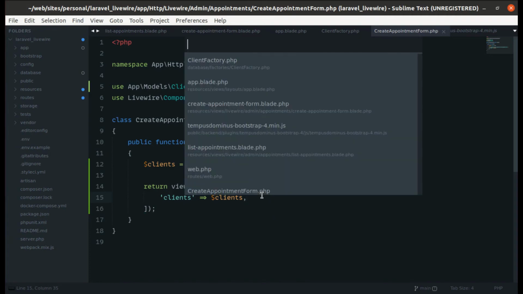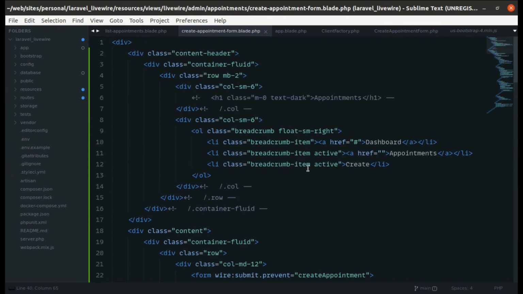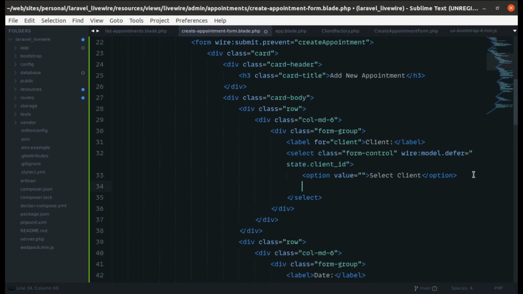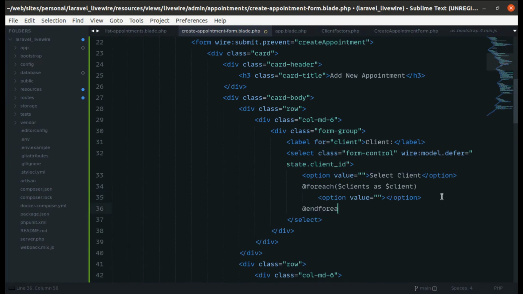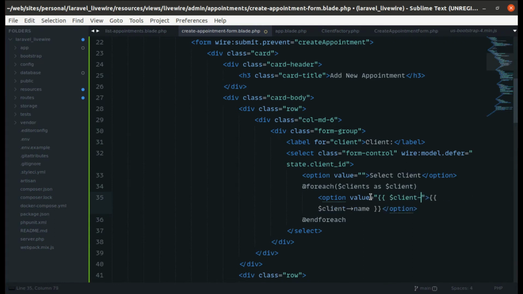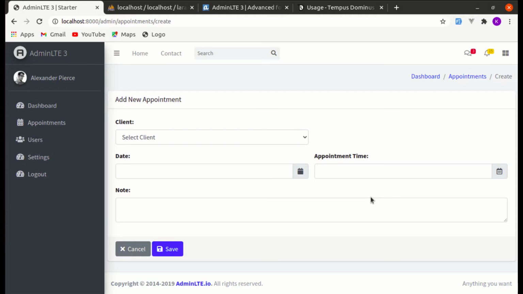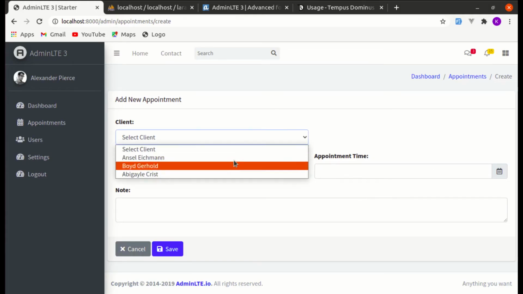Yep, now let's loop those clients over here. Option for each clients as client, and let's display the client name, and over here let's give it a value which is ID. Okay, perfect. Now we see the list of client.